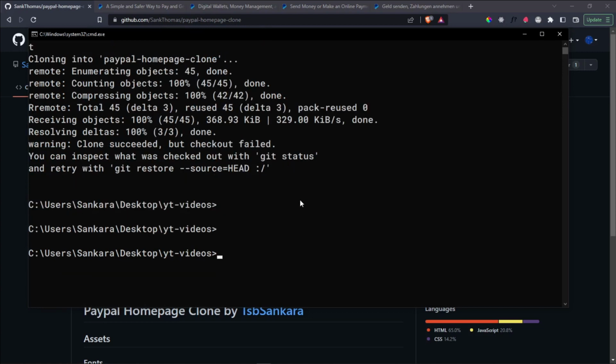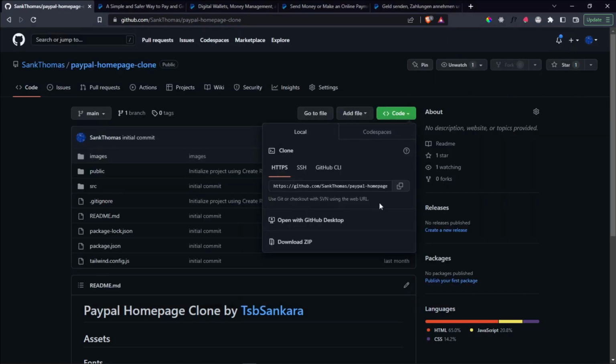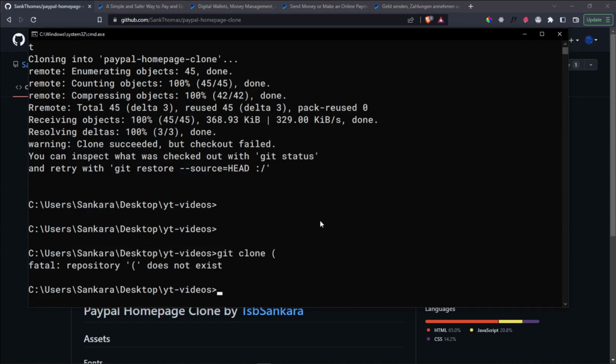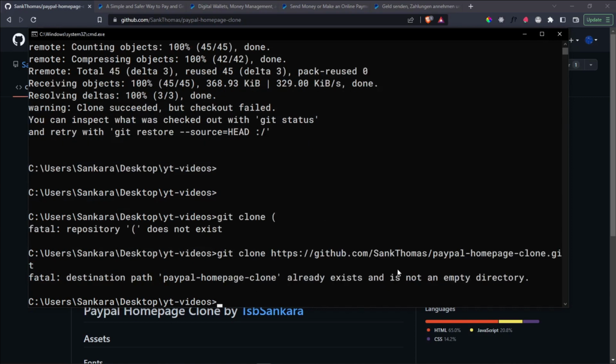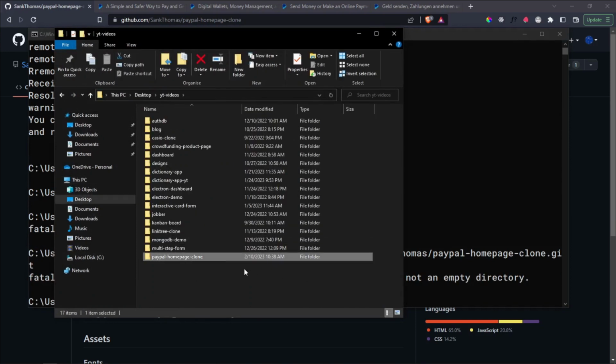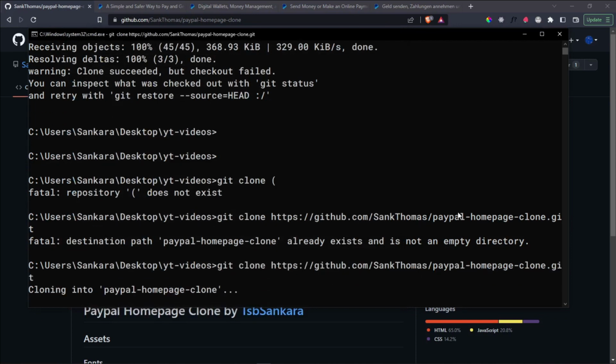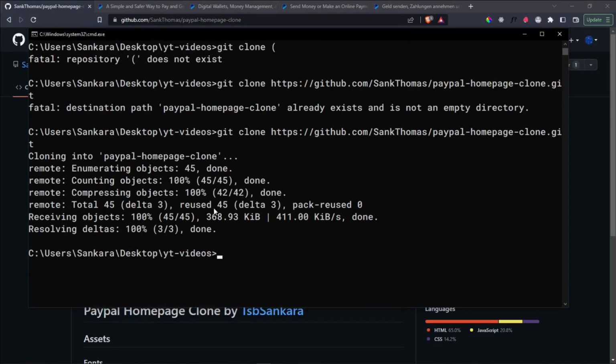Clone succeeded, really. Let's say git clone again. So git clone and then paste this. Really? Why? Okay, copy this again. And then git clone and paste this in. Okay, let's delete this folder, and then let's say git clone again. Okay, could you work, please? There we go. See how it was fast this time?